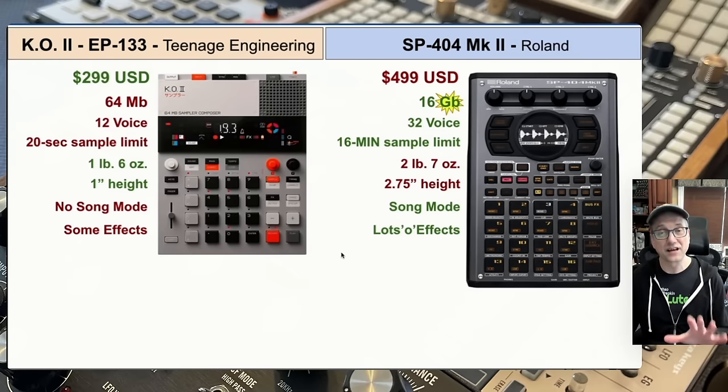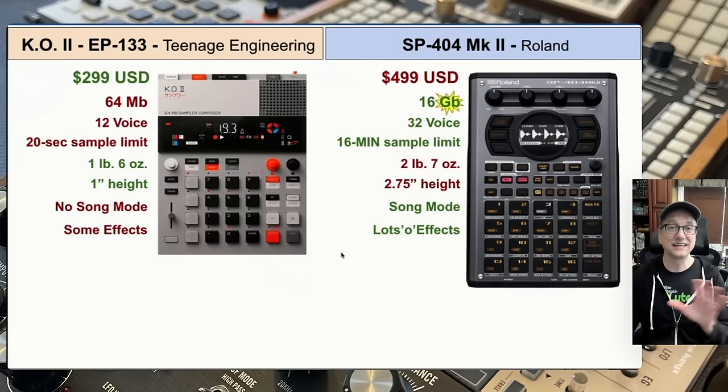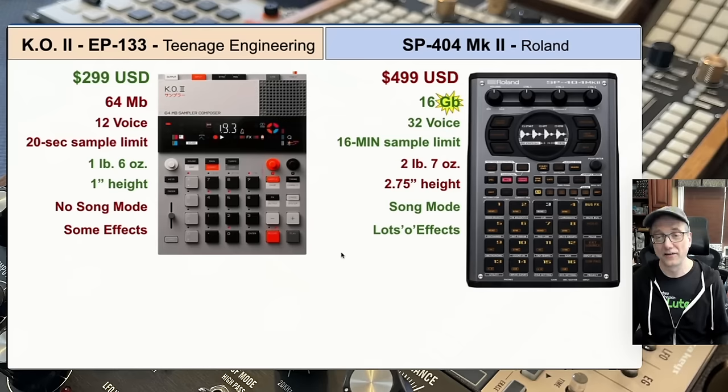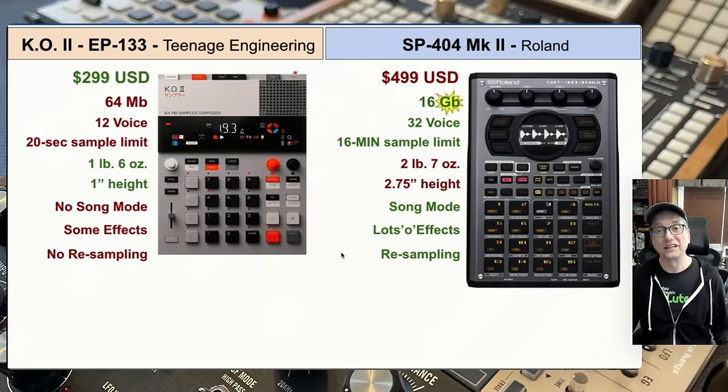And because you can resample, you can actually resample the effects into the pads on top of patterns or pattern chains or even on top of samples and then have access to stacking up effects. On the KO2, you also cannot resample, whereas on the SP-404, you can resample. You can do so much with resampling. You can resample samples, you can resample patterns, and you can resample pattern chains onto single pads.